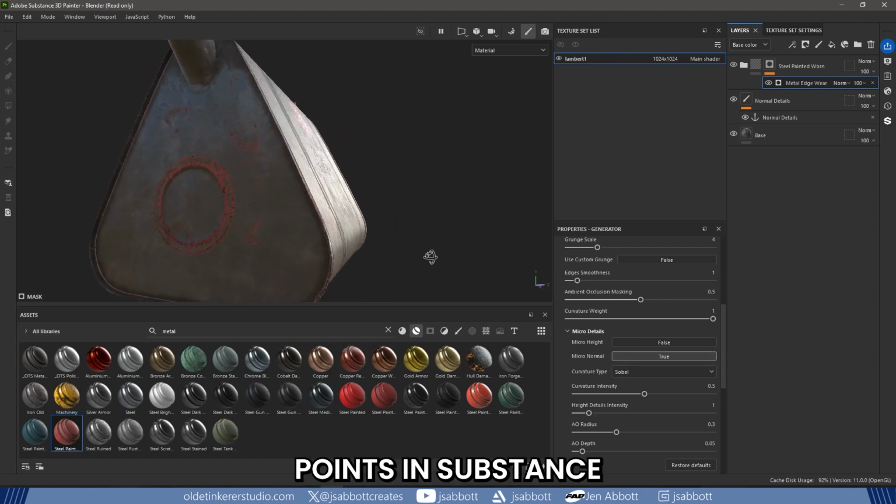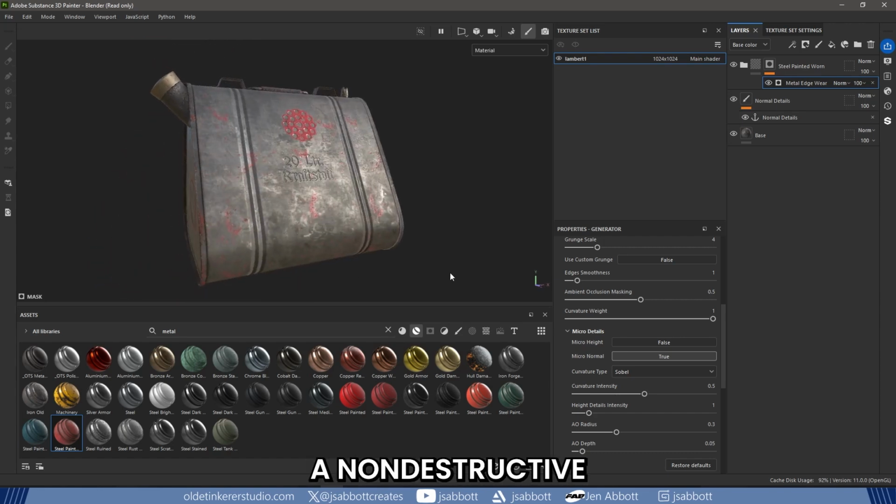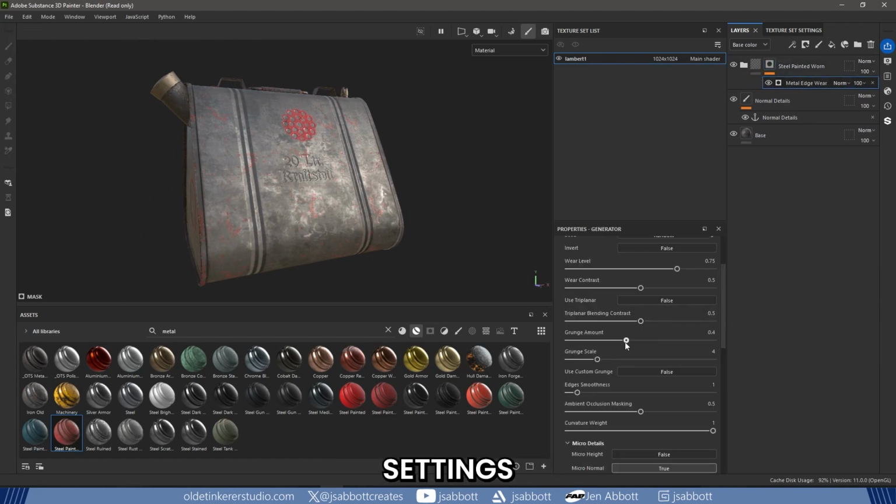Using anchor points in Substance Painter is a great way to add normal details while maintaining a non-destructive workflow. Feel free to experiment with different normal maps and layer settings to find the right balance for your texture.